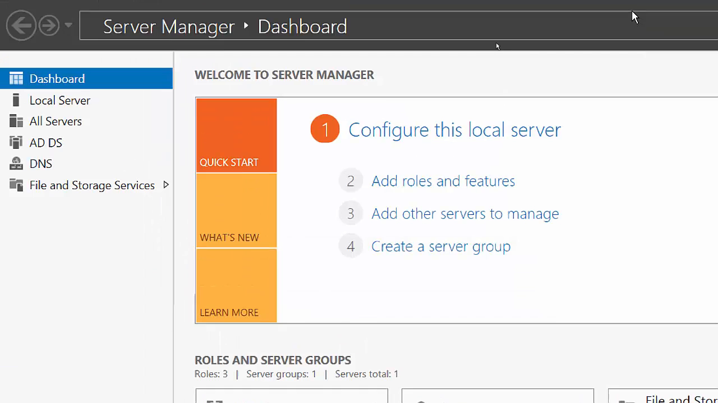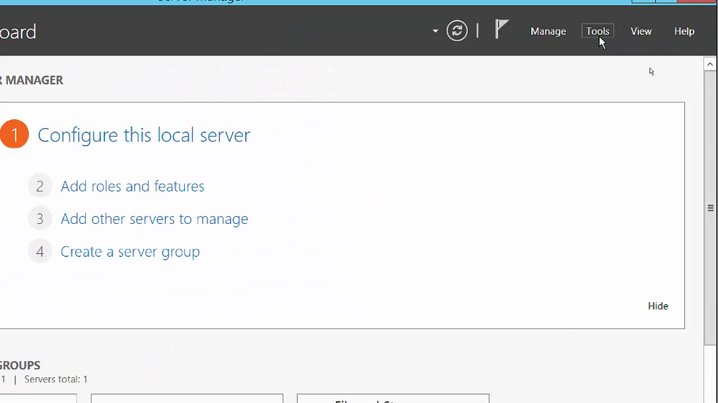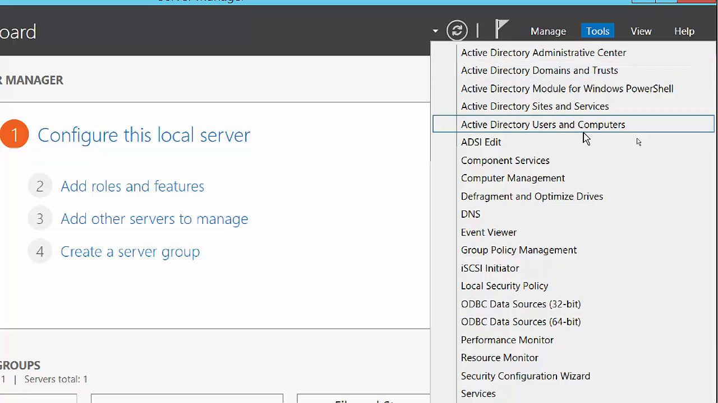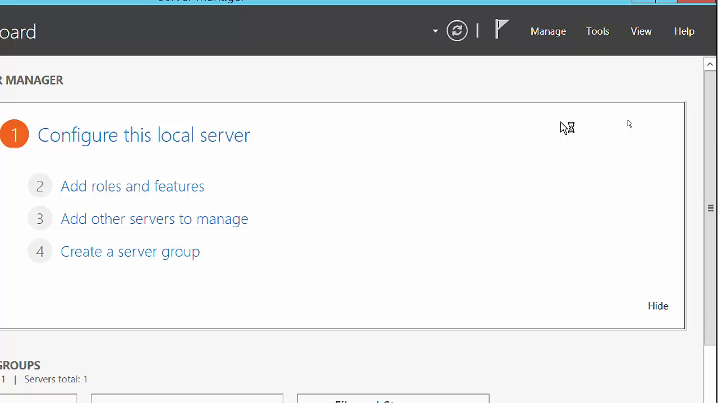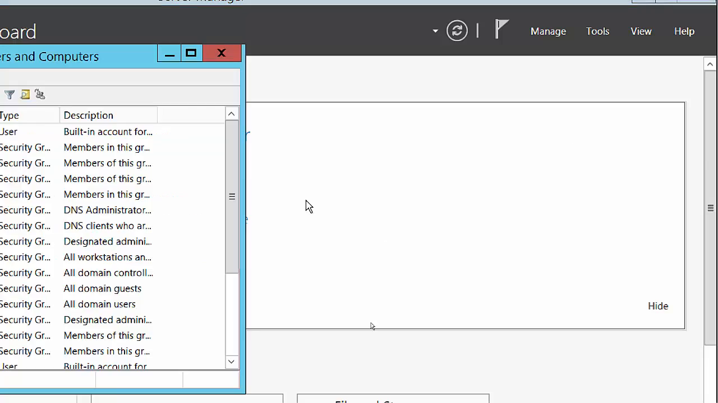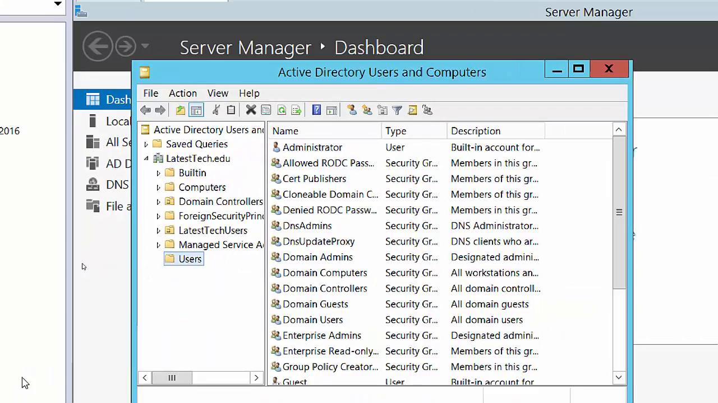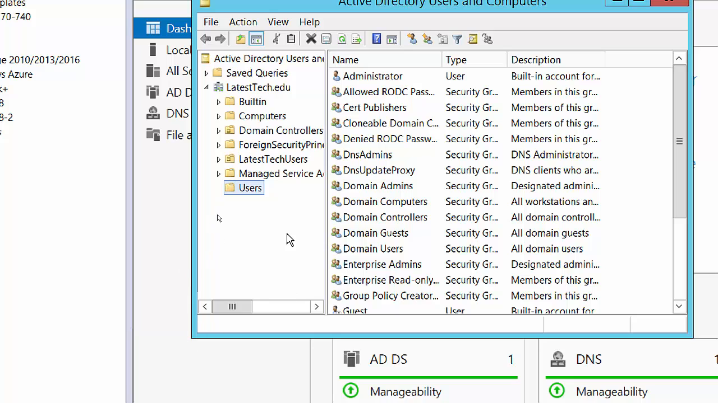And I closed my Active Directory Users and Computers. So Tools, click on Tools and then click on Active Directory Users and Computers. In Active Directory Users and Computers, we now have another OU, Latest Tech Users, that we just created using this PowerShell. So the Latest Tech Users OU is there.